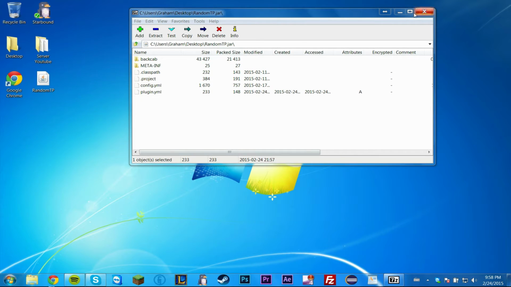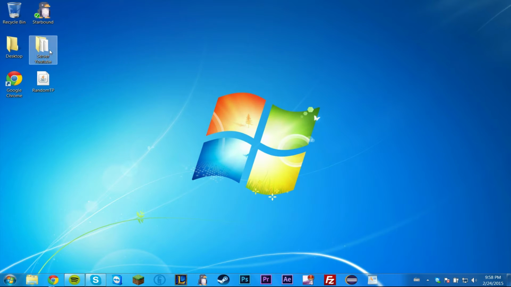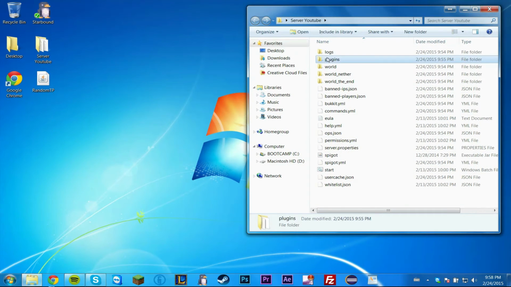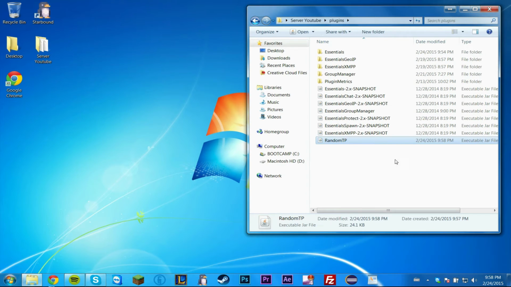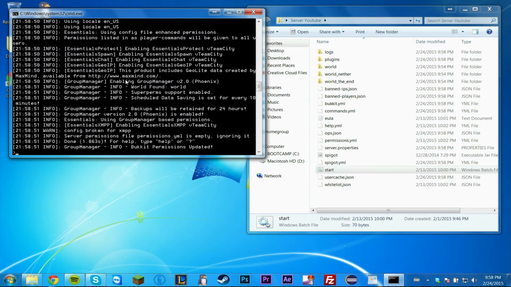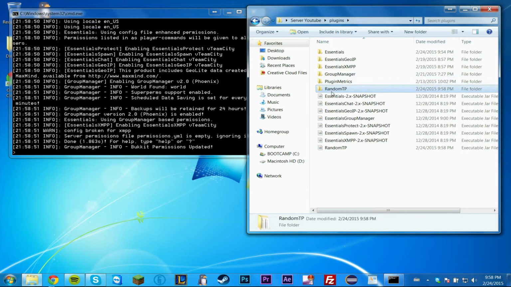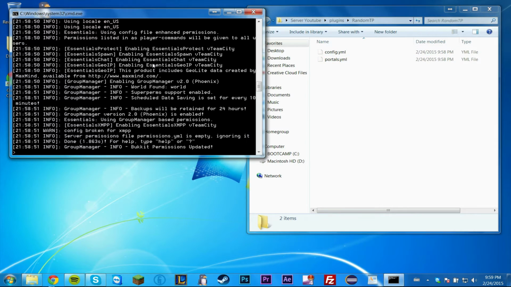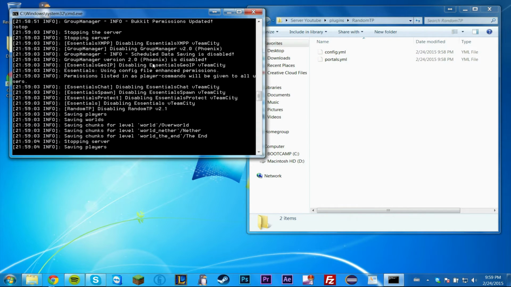Now that we've done this, you can close out 7-zip. You can open up your server files, go to your plugins, and drag the plugin in. Now that you've done this, you're just going to go to your server and start it up. So now that our server is started up, we can go into our plugins and see that it's developed a folder for random teleport. We're going to go ahead and stop our server.